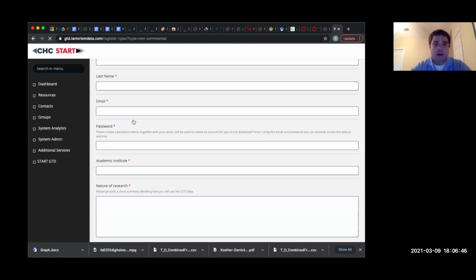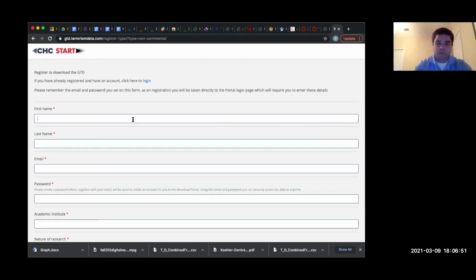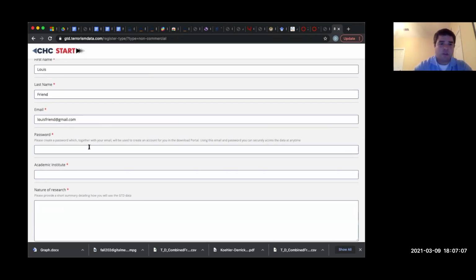And what you'll do is you'll enter in a whole bunch of different things like this to put your details in. So for this, our name today is going to be Lewis Friend. The email is going to be lewisfriend@gmail.com. Feel free to actually use your real one because it's handy for them to have. We're going to create a password, which you're not going to see. Our academic institution is the Citadel. And the nature of the research is going to be training students.